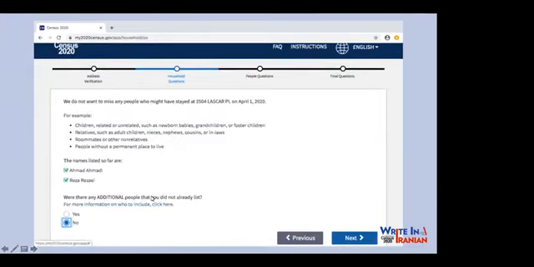Next slide. This again shows how important it is for the Census Bureau to count every person living in your household. They even state that. They say, we do not want to miss any people who might have stayed at your residence on April 1st, 2020. And they give you examples. So children, not necessarily yours, it could be foster children, newborn babies. If your baby is born on March 31st, 2020, you need to put that baby's name in that household census questionnaire.